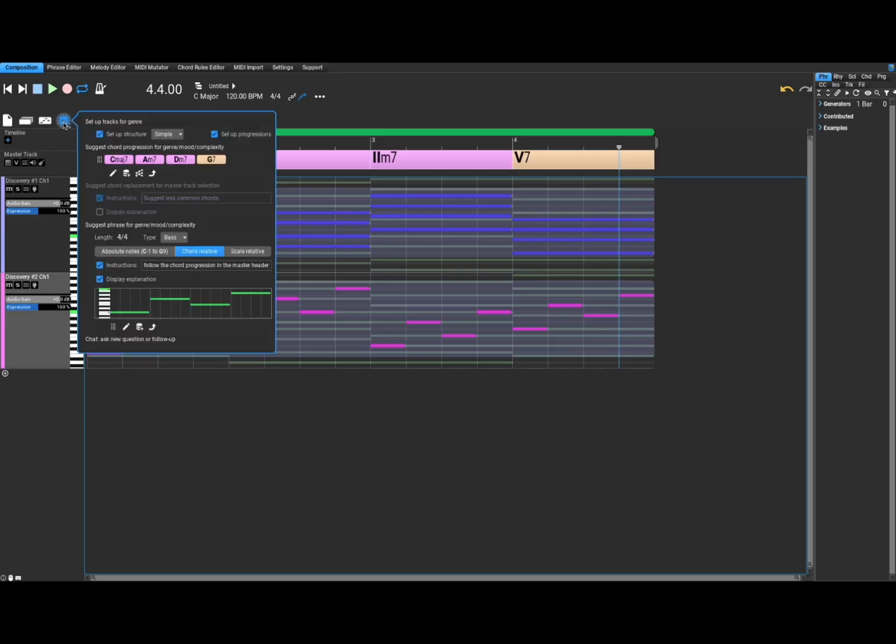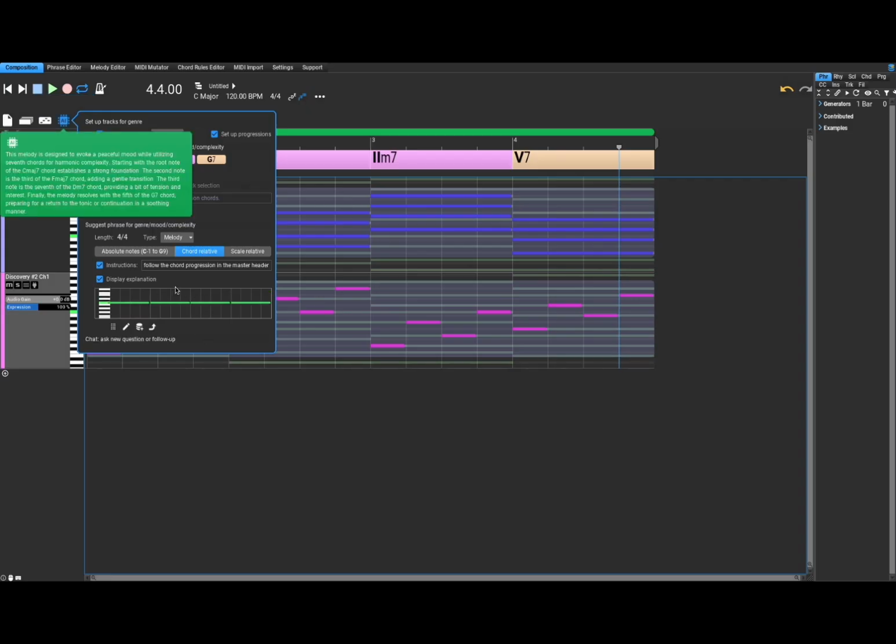Okay, back to the AI assistant here. Change from bass to melody. Still chord relative, leave the same instruction for the purpose of this tutorial. Click suggest here and wait for the AI to generate a bit of a melody. Now we wait, not that great.